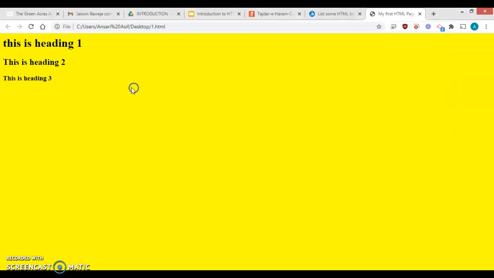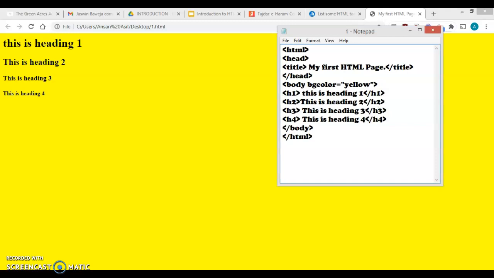So I'm just saving it and I'm going to refresh it. You will be able to see heading 4 has been displayed. So this is just an example of the overall structure of HTML. That means it contains the HTML tag, it contains head, then it contains title, close head, and then we are starting with body. Anything that you are writing within body will be displayed on the web page.